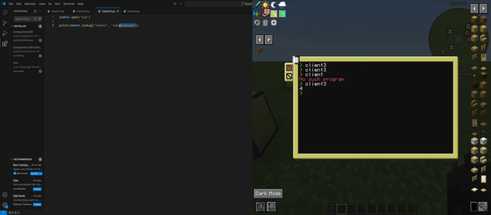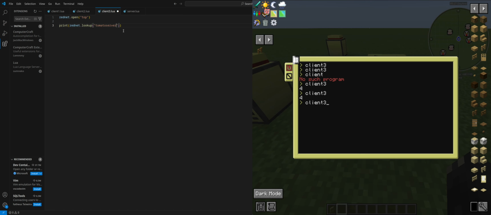We can get rid of this and see what happens. You'll see it takes a while, but it does end up resolving. See what happens if we just do tomato server. You'll see that it did not resolve. So you're going to have to search it by protocol if you want to find it.